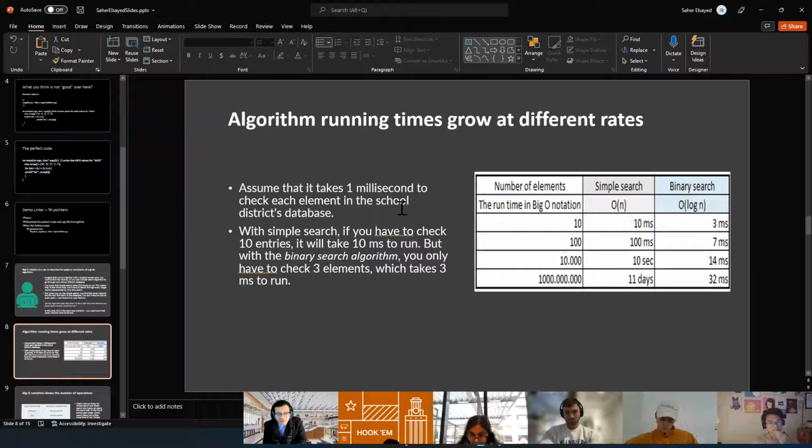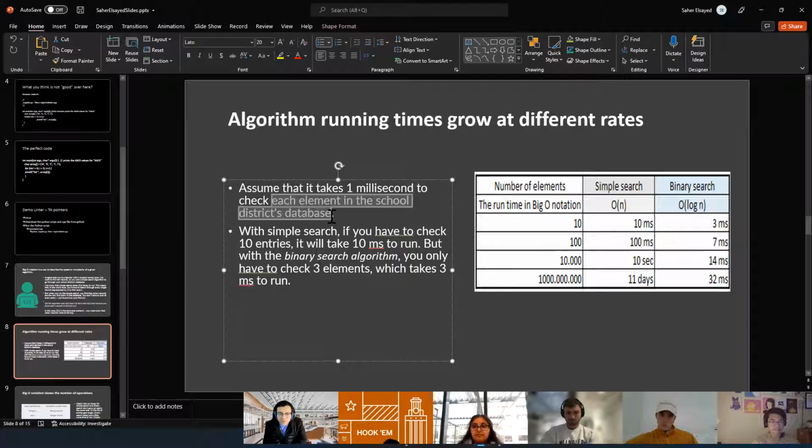So let's continue on the same example we were talking about. Let's say it takes you 1 millisecond to check each element in the school database, right? So if you're trying to check 10 entries, it's going to take you 10 milliseconds. That's just a simple search, searching through the database one by one. But what if you know something else that is going to make it even faster for you? What if we did a binary search? With binary search, you're going to get through 10 entries in 3 milliseconds. But in a simple search, you're going to have to do 10 milliseconds.